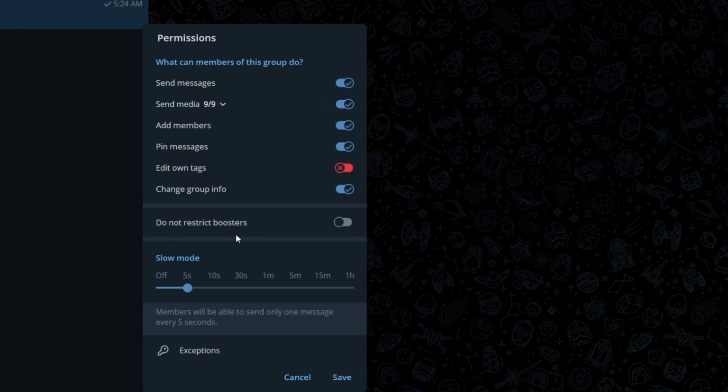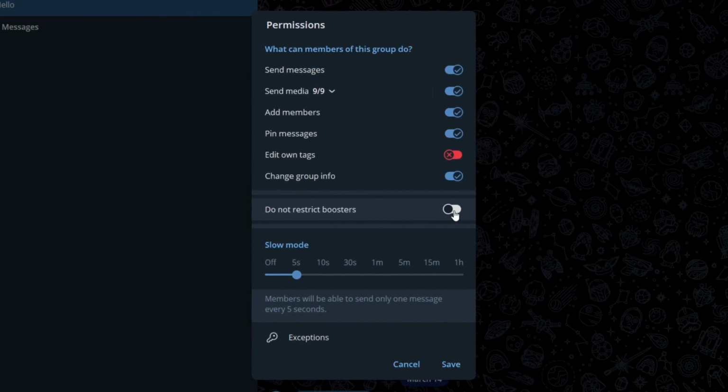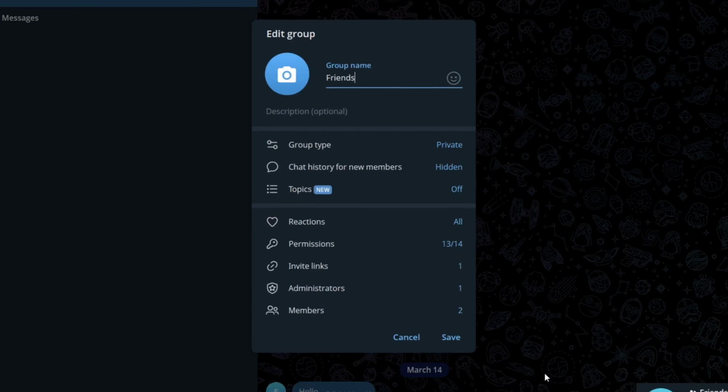There's an additional option here to not restrict any boosters. So these are like people who have donated to this particular group chat or channel, and they get to circumvent the slow mode restriction. So I'll be testing out the 5 seconds and I'll be clicking on save.